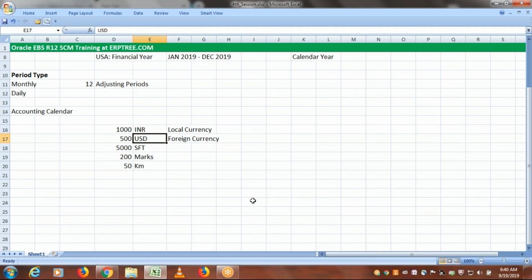Where we are running the business, that country currency we call as local currency, and other country currencies we call as foreign currencies. In other words, instead of calling it a local currency, you can simply call it functional currency. Both are the same. In which country we are doing the business, that country currency we call as functional currency. All other currencies we treat as foreign currencies.